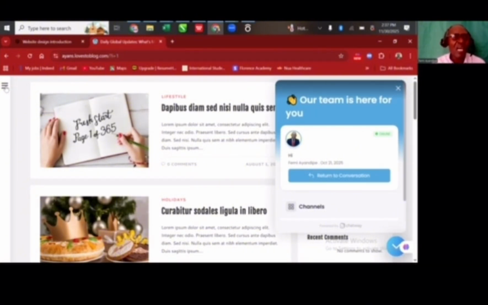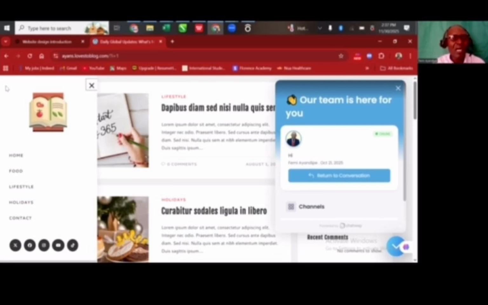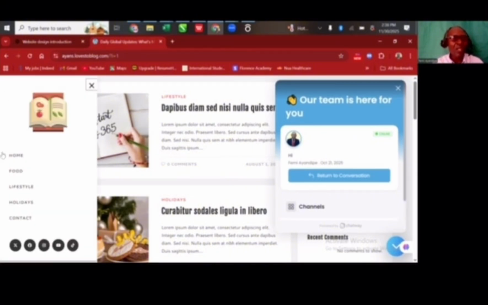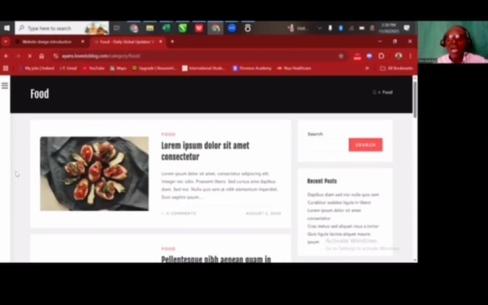Okay, I come to the menu. This is what I call the navigation menu. Doors. These are the doors that open all other rooms in the house. So without these doors, I cannot access food, I cannot access lifestyle, I cannot access holiday, I cannot even access contact. That is why you need a navigation menu on your website. Then if, for example, I have reason to check any of these pages, all I need to do is click on this and I go into them. I see what they are made up of with the aid of the navigation menu.